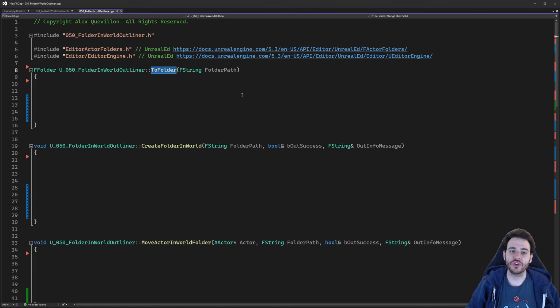which is the one we're going to use to convert a string to an FFolder. That's just a utility function that we're going to use all over the place to easily convert from a folder path to an FFolder structure.